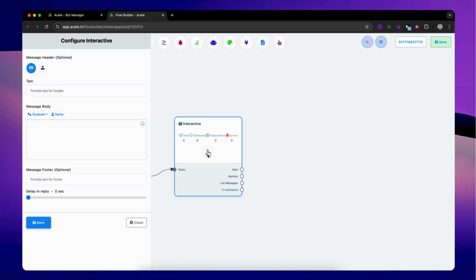A Configure text message modal will appear on the left side of the canvas. Here you will see a message header, message body, and message footer. At the last option, you can set a delay time period in a reply message. We can configure the message without any header or footer, but we must fill in the message body. You may also choose text or an image for the message header. Now fill up the fields according to your business and click on the Save button to save it.